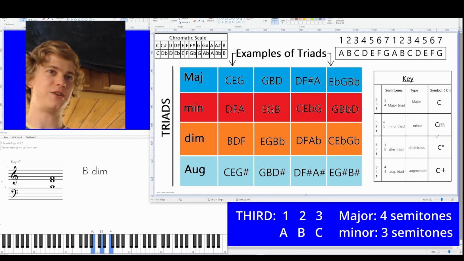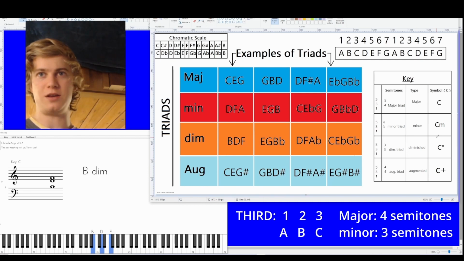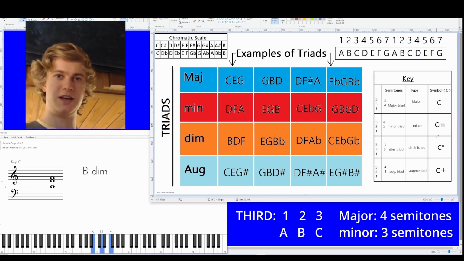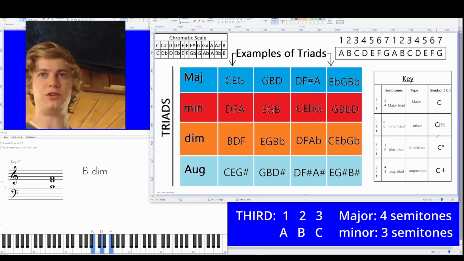As you can see here above the piano, they're labeling a B diminished as B-D-I-M, which D-I-M is an abbreviation for the word diminished. And on the right hand side with my key, you can see that I labeled diminished as a little degree symbol. So you have like 70 degrees Fahrenheit. That degree symbol after the note is also a very common way to symbolize that this is a diminished chord.